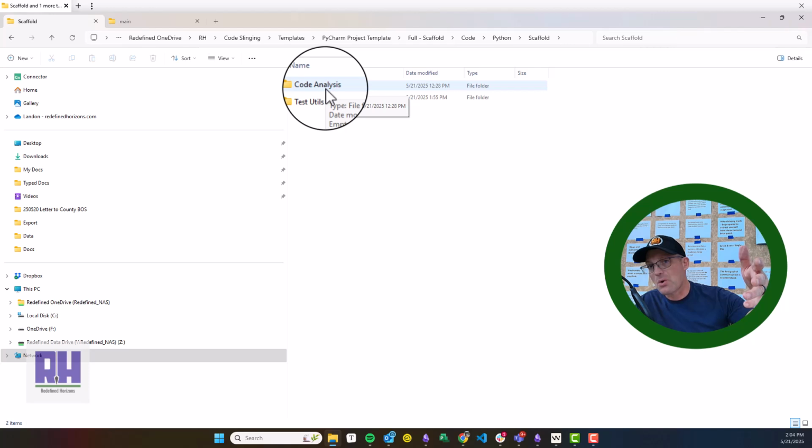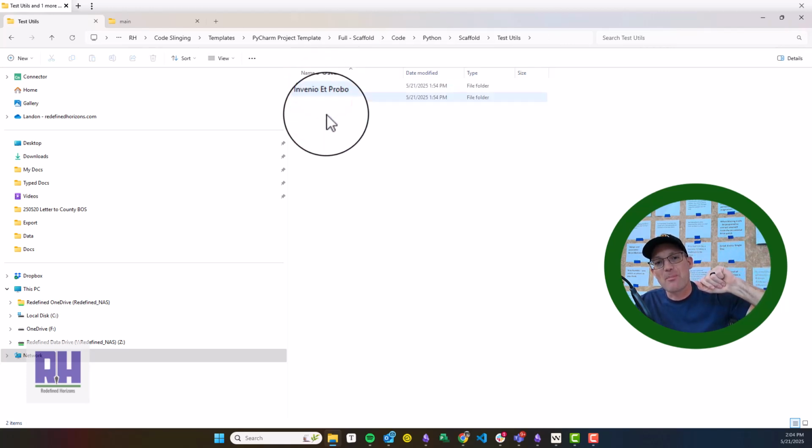I don't have anything in the code analysis folder now, but I'm going to work on a code analysis tool in Python, open source, that just analyzes how tightly coupled your code is. So I've got some ideas for that. I haven't implemented it yet. But I do have a couple libraries.